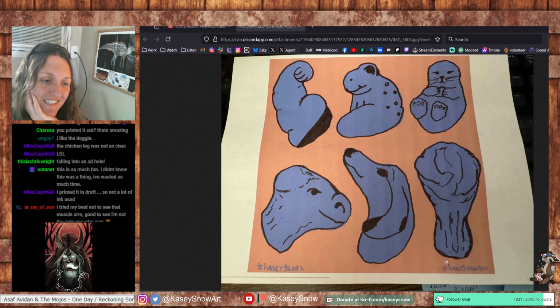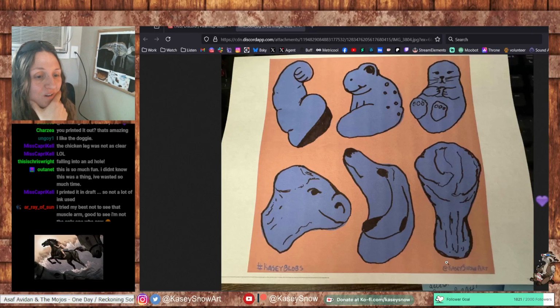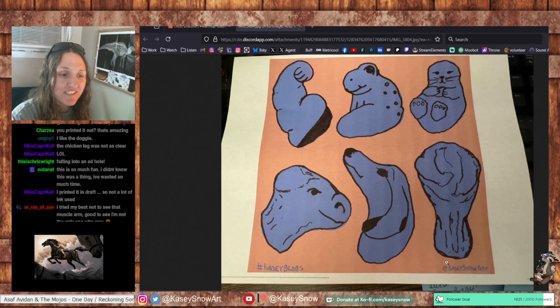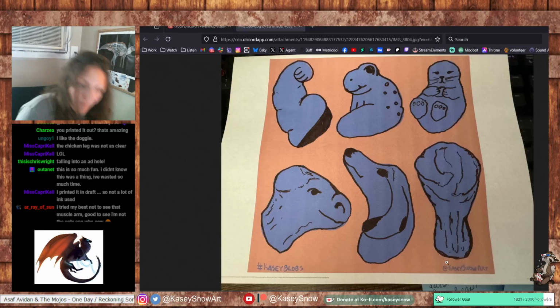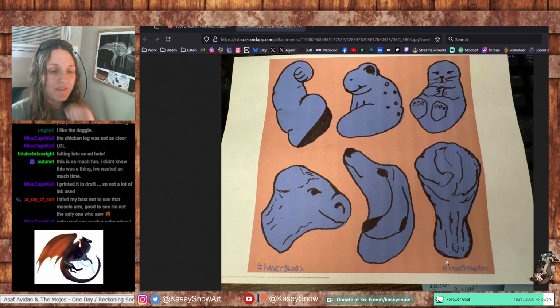You tried your best not to see that muscle arm. Good to see I'm not. Oh, really? See, I didn't even think of the muscle arm. But I think it's a really good solution. I actually saw what Shiratoshi did when I first looked at it, and I had to really struggle to see something else. Because I saw like a lady curled up, like in the fetal position, basically.